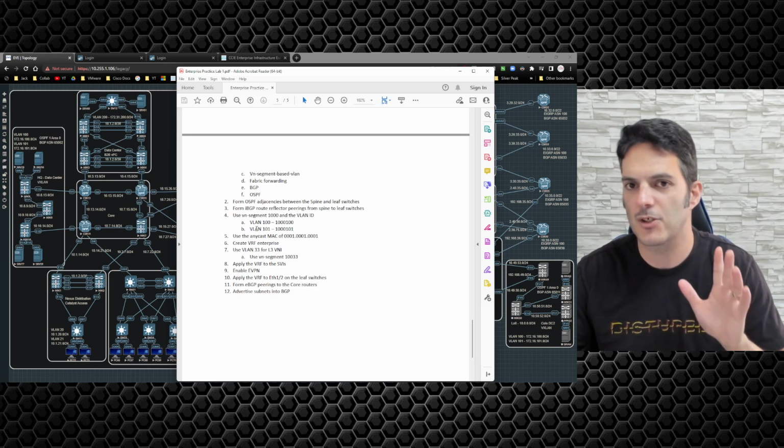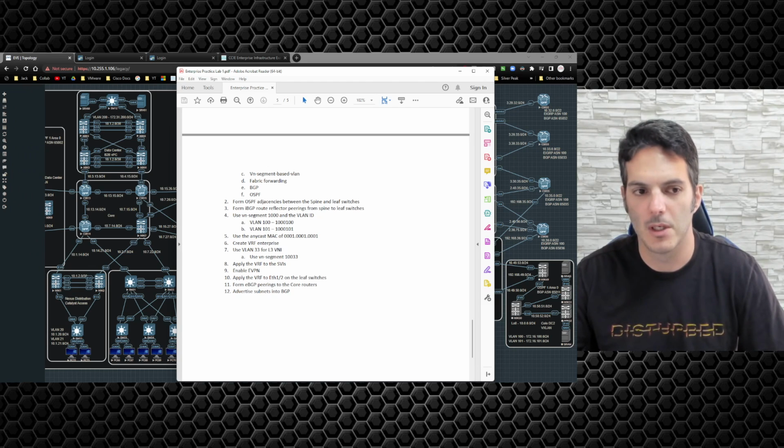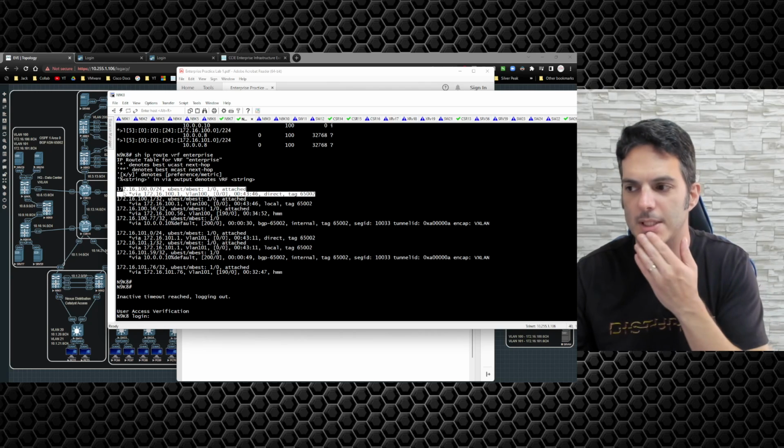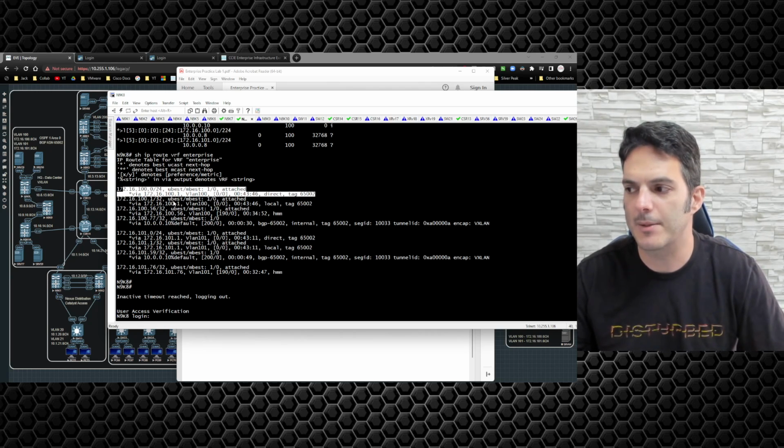So technically speaking, that's already done. If we were to pull up, where did SecureCRT go? Right here. If we look on Nexus 9K8, this is the routing table. We've got the subnets advertised. So we've got 172.16 right here, and then 172.16.100 right here. So we've got the subnets advertised into the routing table.